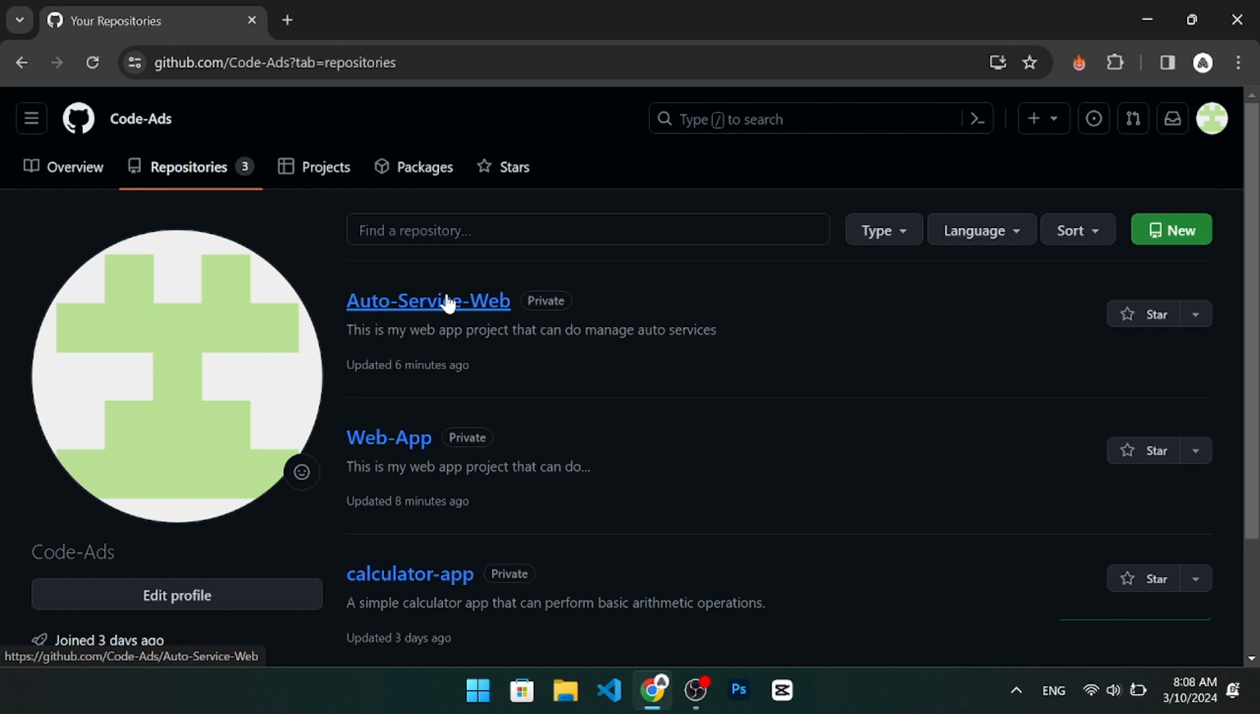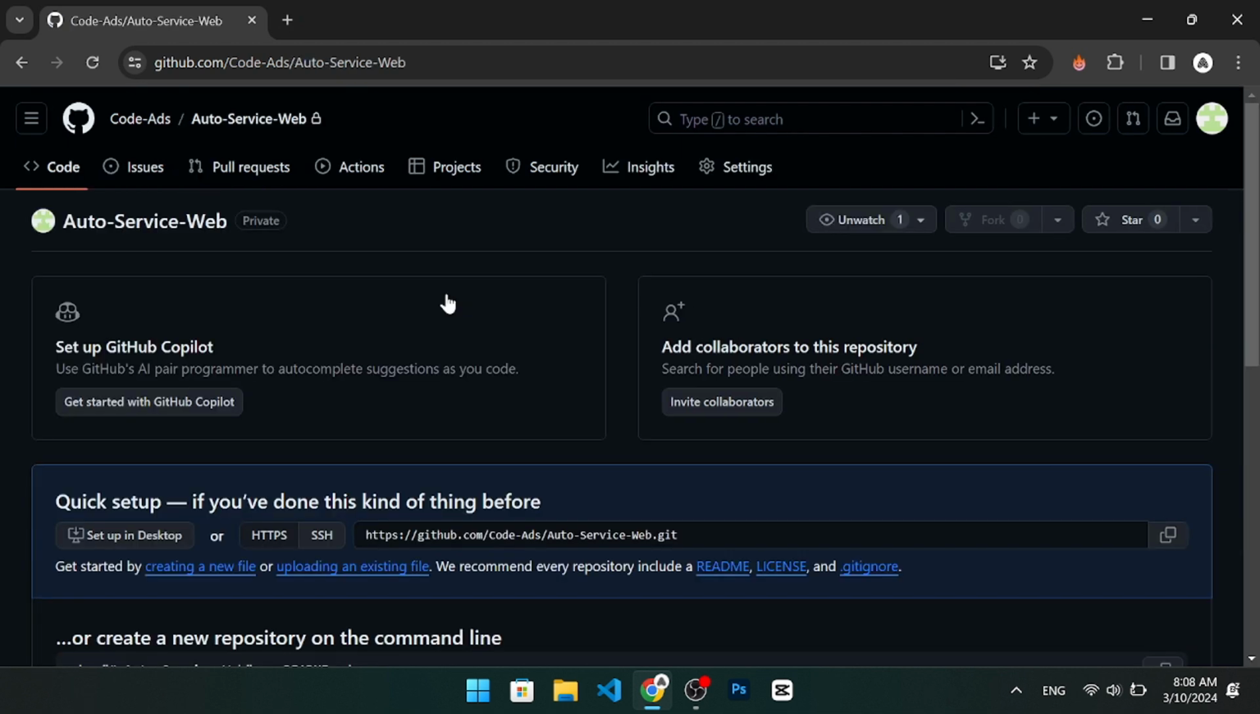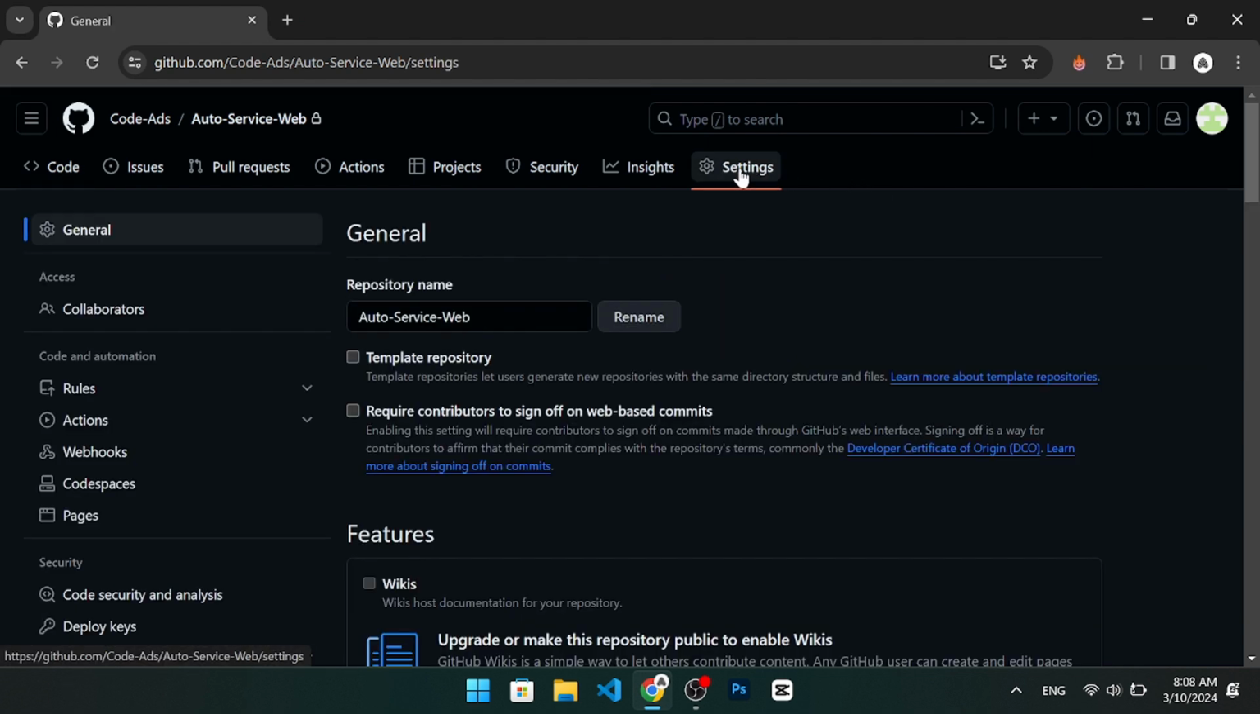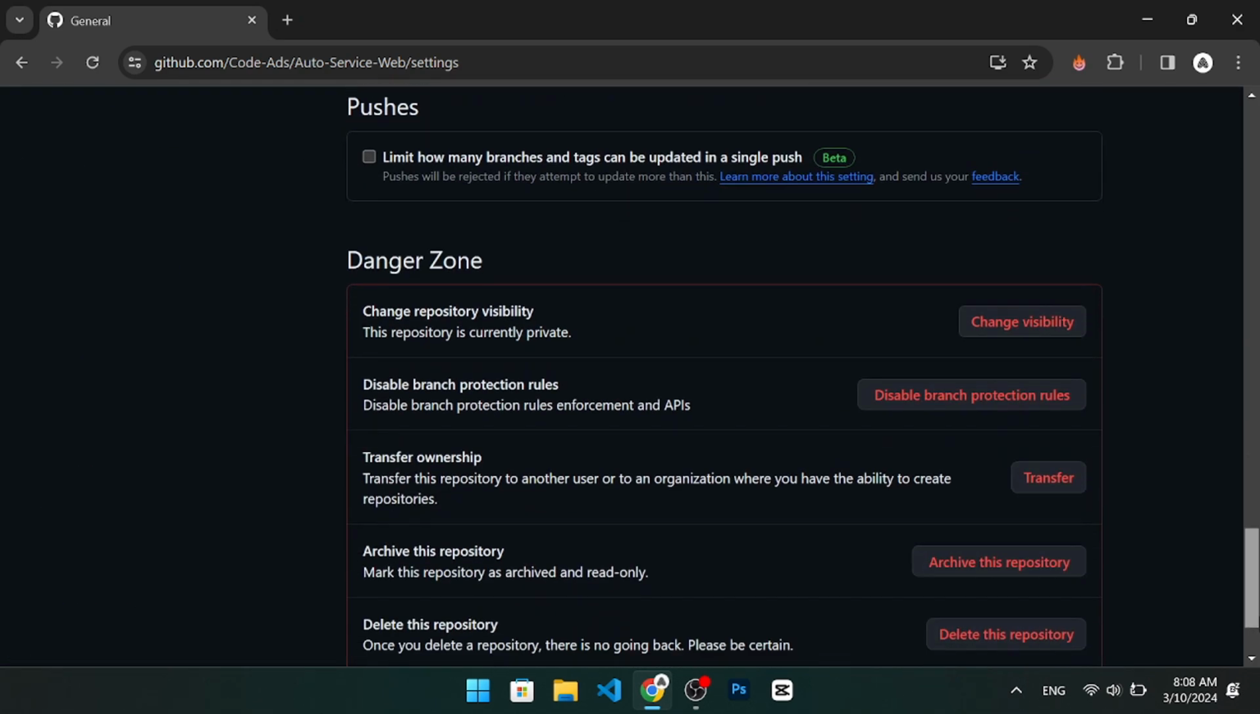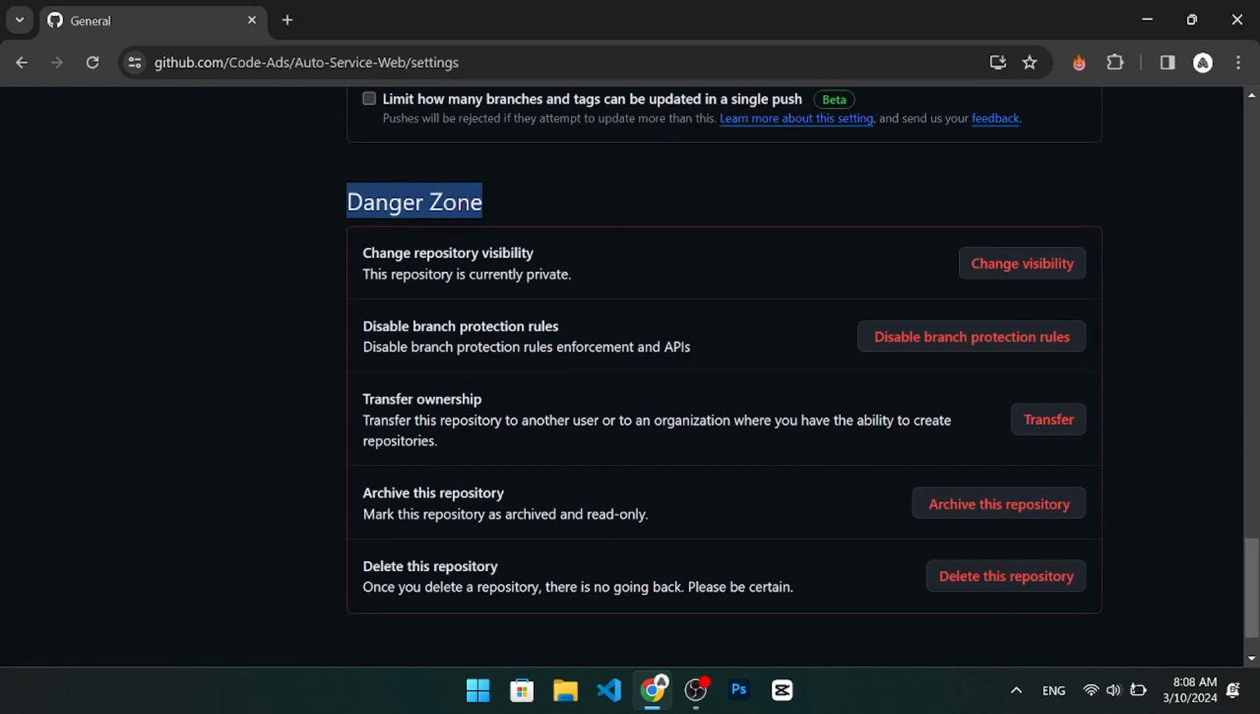Find the repository you wish to delete and click on it. On the repository page, look for the Settings tab. It's usually at the end of the tab list, right after Insights. In the Settings section, scroll down to the bottom of the page until you see the Danger Zone.